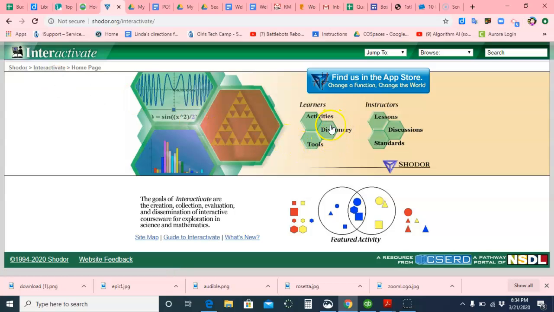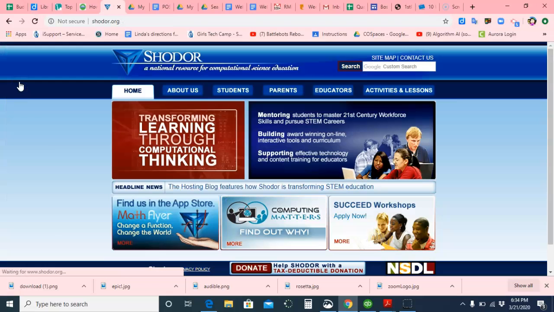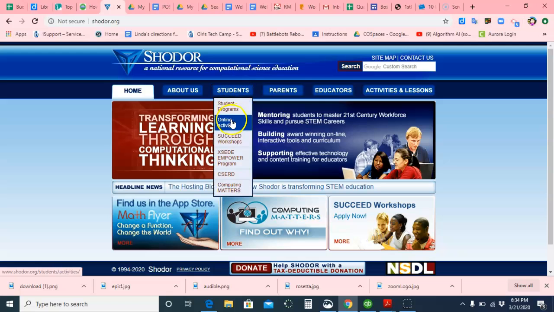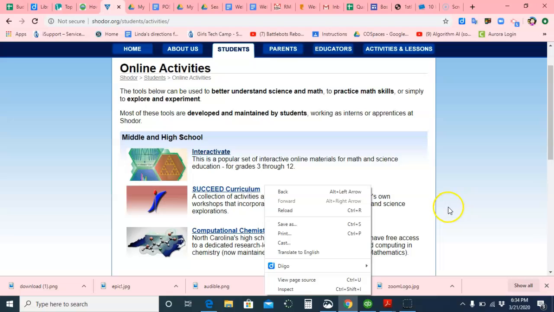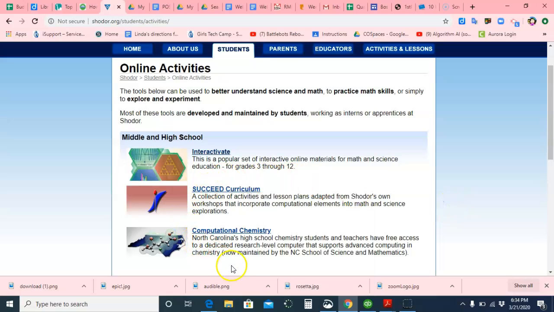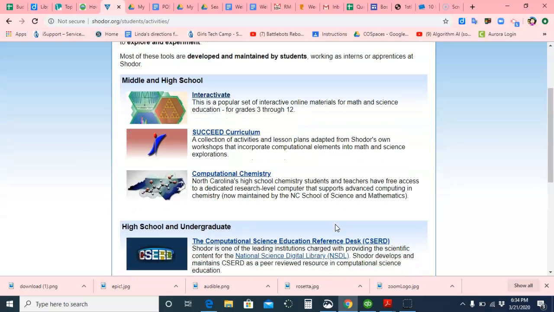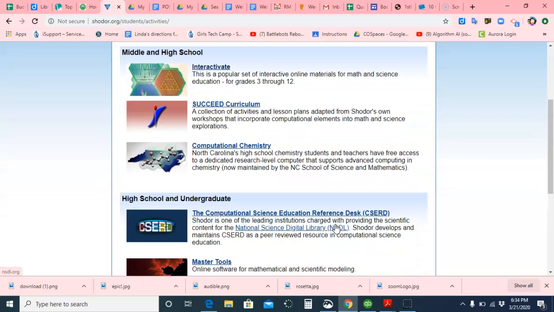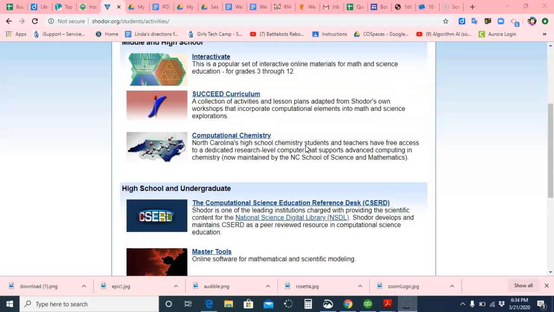You can look at the different things, the tools, but tools are basically interactives as well. So your primary places are going to be looking for the online activities. I have not really searched through the different curriculums. If any of the information down here would work for you, feel free to explore any of the resources.